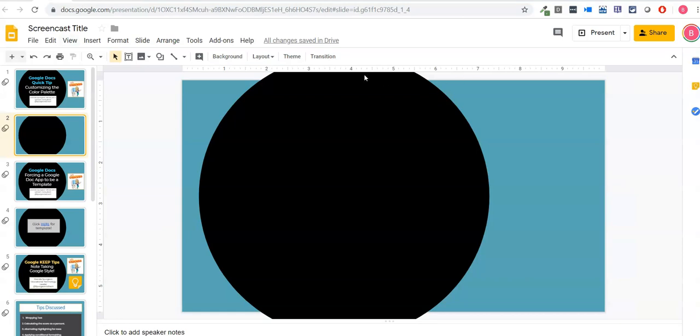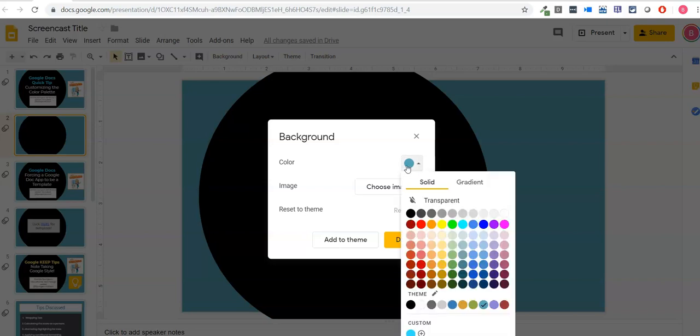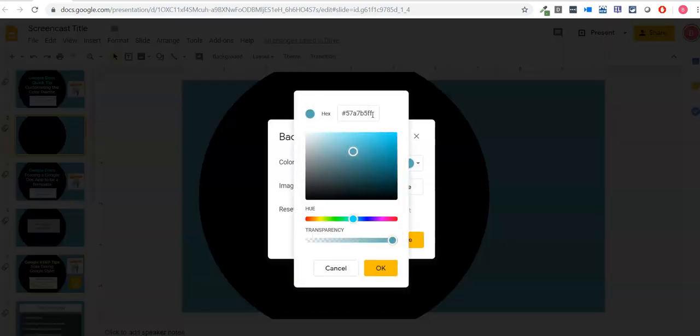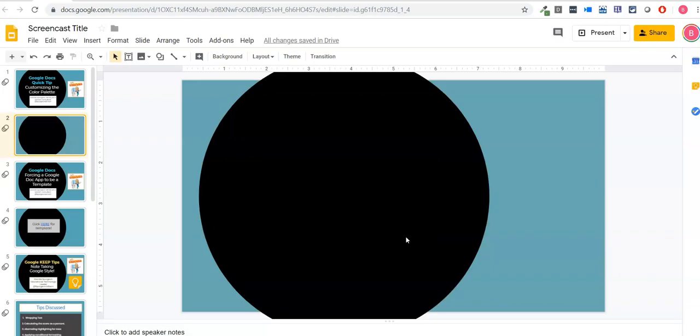Just change the background of this slide. So we're going to hit the background, and then when I choose color, here's the basic Google Color Palette. If you click the word custom, you'll see it's got a hex number right here. Well, we're just going to take that one out and we're going to paste in our new one and say done. And now my color is the same as the palette.